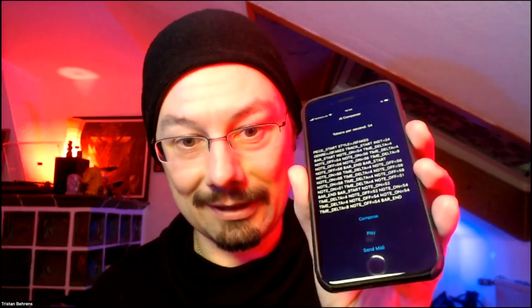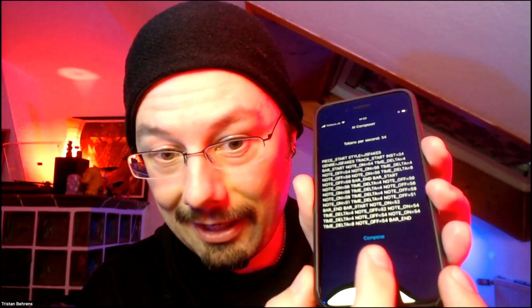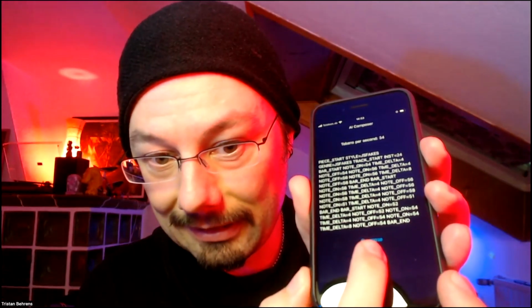Hello. I would like to talk a little bit about an experiment that I did here in my secret lab in Würzburg, Germany. So have a look at this. Isn't that beautiful? That's the iPhone. And let me push this button.